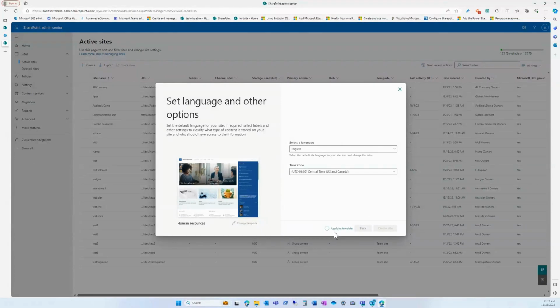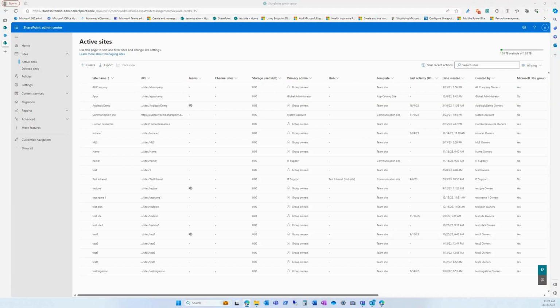So it is applying that template to the site, setting it all up based on how it looks, getting all the pages, the preset pages defaulted and ready to use. Once it's ready, that window goes away, and now you see the new site that you just created show up.